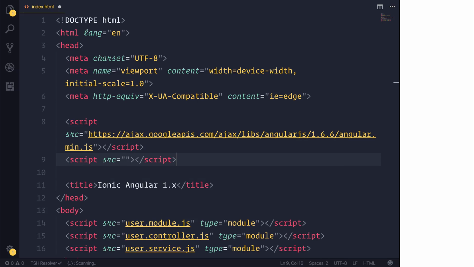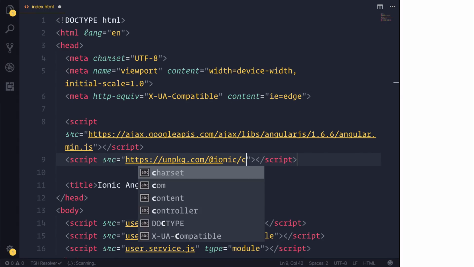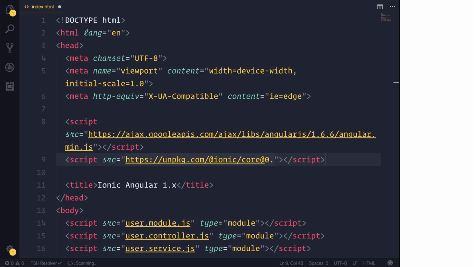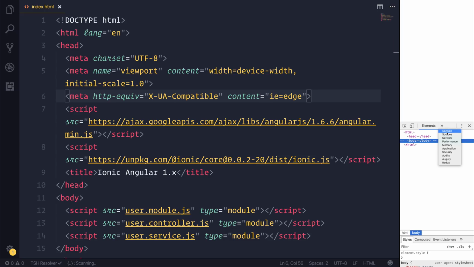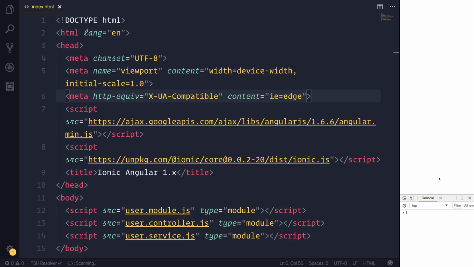And after that, we need to import Ionic Core. Once we have imported both of these scripts, I would recommend checking the JavaScript console just to ensure we have no errors at this point. Doesn't look like we do, so we can continue with our application. What I'm then going to do is add ng-app equal to userApp, and that's what we're going to call this application. So this essentially allows us to use Angular inside of our HTML page.